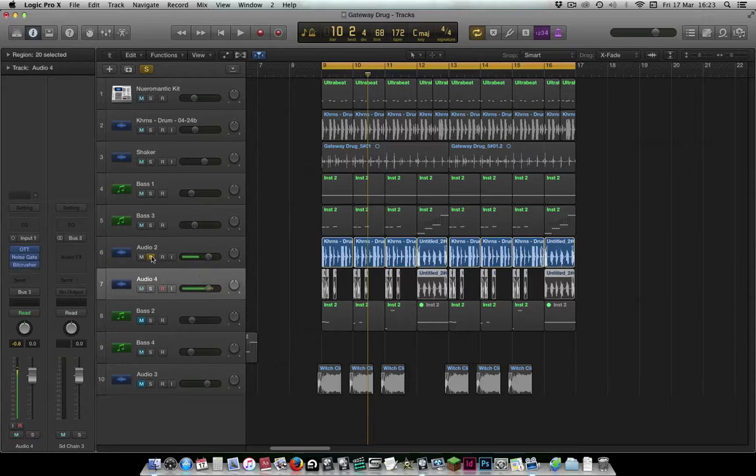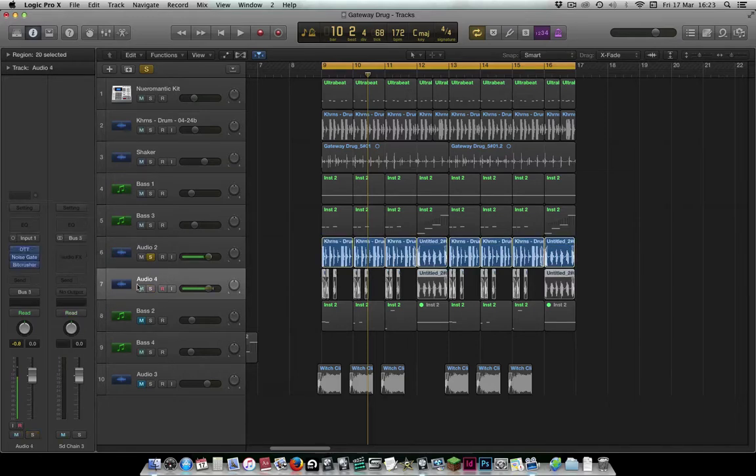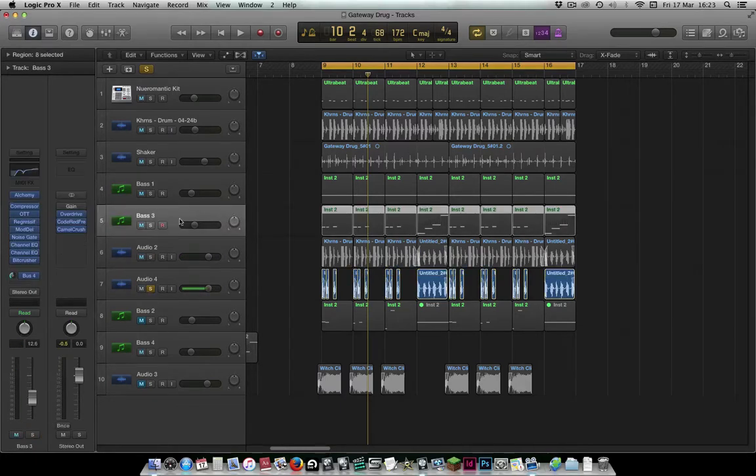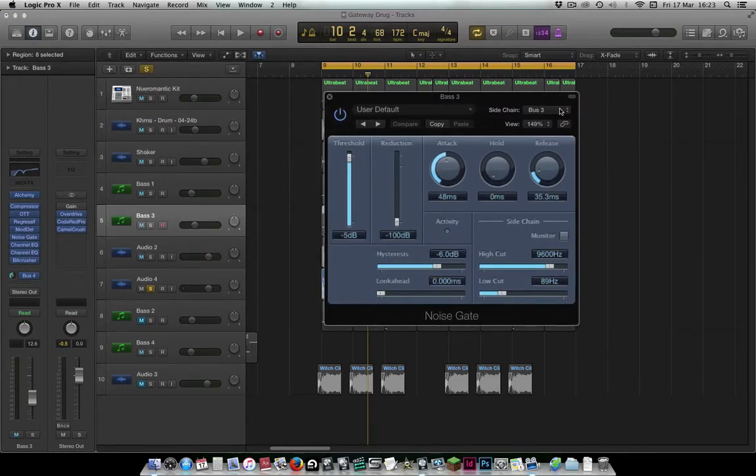And then I'm doing the exact same thing on this audio 4 channel, except this audio 4 is the sidechain trigger for bass 3. So in this noise gate I've got the bus 3 set up.